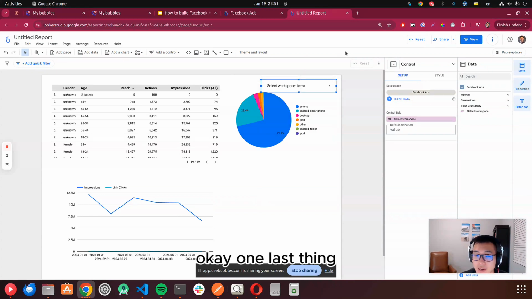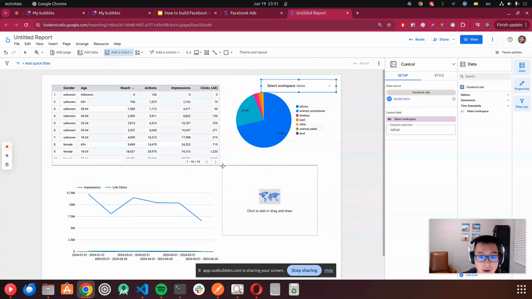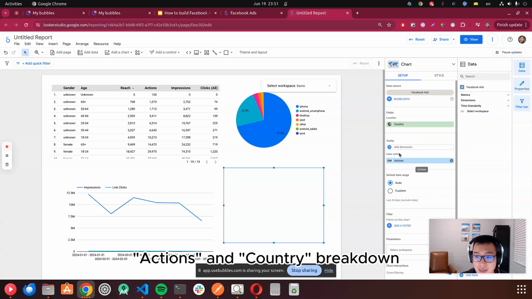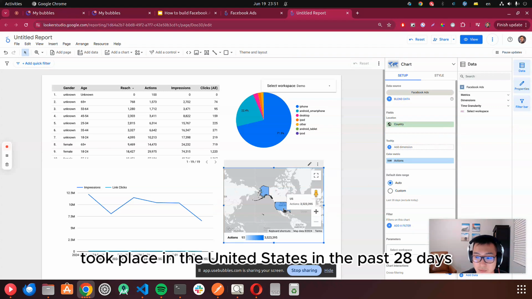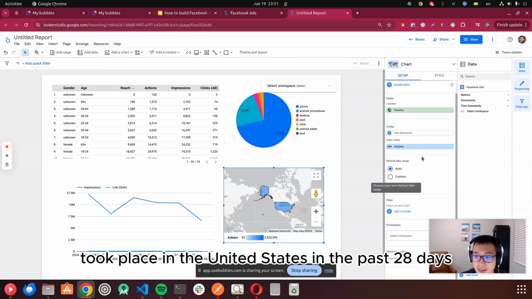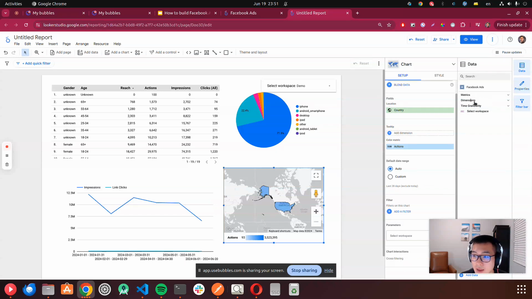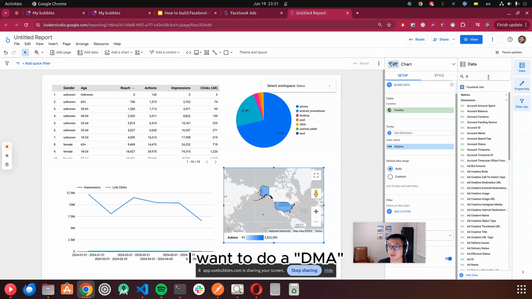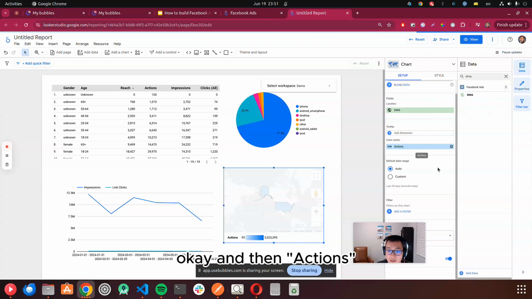Okay, one last thing. I want to show you how you can build a more complicated map on Looker Studio with regards to, say, actions and a country breakdown. So in this case, you can see that most of our actions took place in the United States in the past 28 days. And what I'm going to do is switch the location to something more granular. Okay. I want to do a DMA. Okay. And then actions.